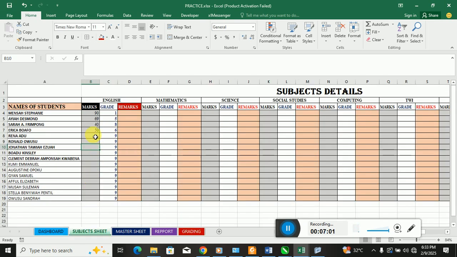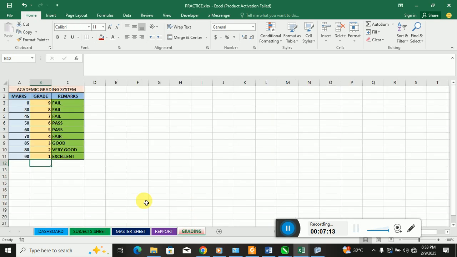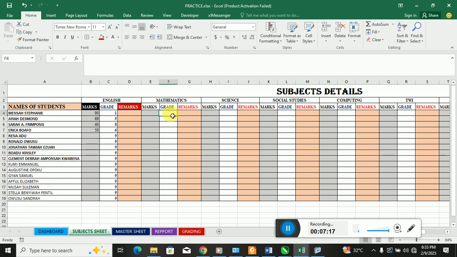Okay, so in this lesson we've been able to go through how to insert the formula to calculate the grade using the grading system or the grading table over here. So I'm just going to do the same thing for this.